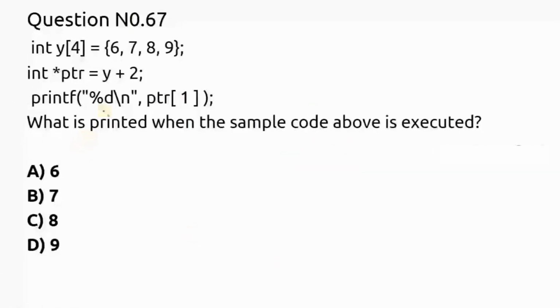So coming to question number 67, y of 4 is an array which takes 4 values. Index starts from 0. Now here a pointer variable is declared and assigned to y plus 2. So what is y plus 2? It is the location of y of 2. So y plus 2 means the pointer variable is now at location 2. That is, 8 will be assigned to the pointer. So now the pointer ptr is here.